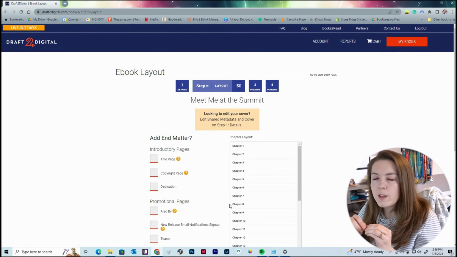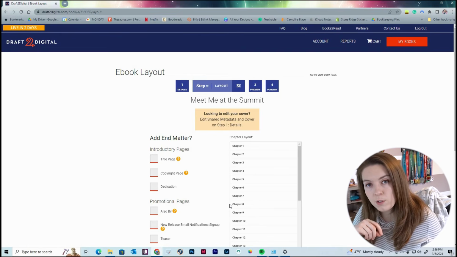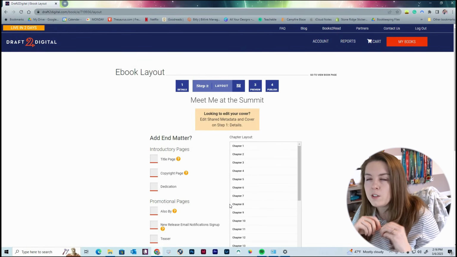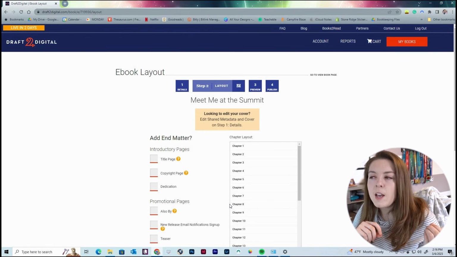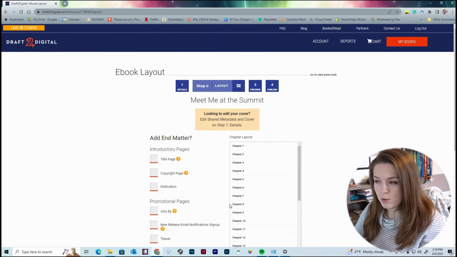Again, I'm not going through a full tutorial for Draft2Digital because I've done a tutorial for Draft2Digital before, and the tutorial was specific for print. And now we're just talking about formatting your book for ebook through Draft2Digital.